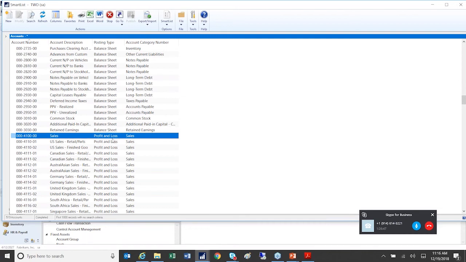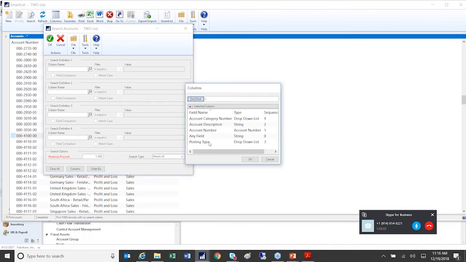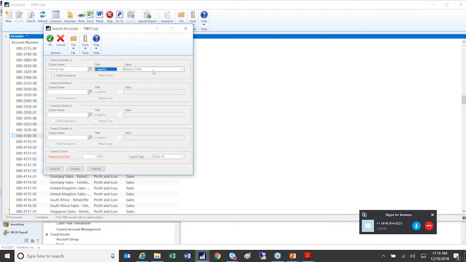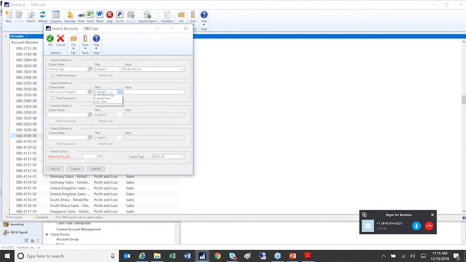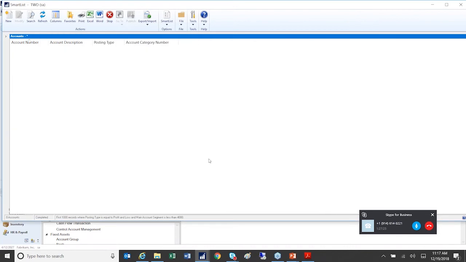The other thing you could do though, especially if you have a lot of GL accounts, is use filters. So I could say give me a list where my posting type is equal to P&L as an example. And then I want to add another filter, and I want to put in my main account number. Main account stat, so we can say is less than 4,000. So now we're good. We don't have anything, so we know that all are set up right.